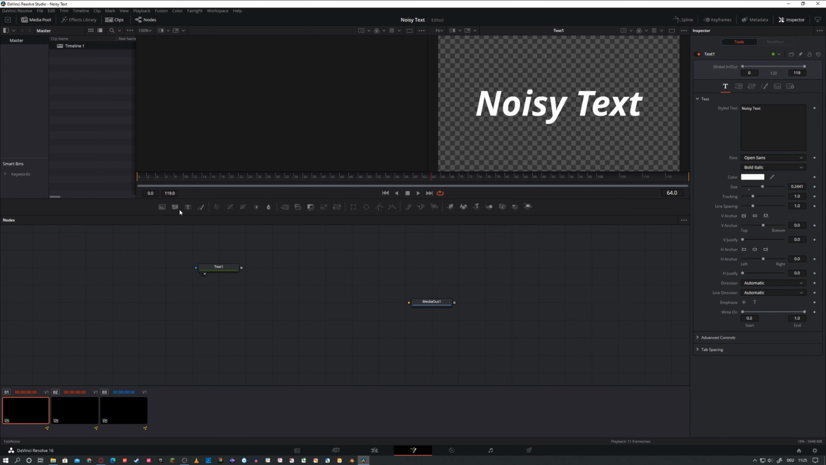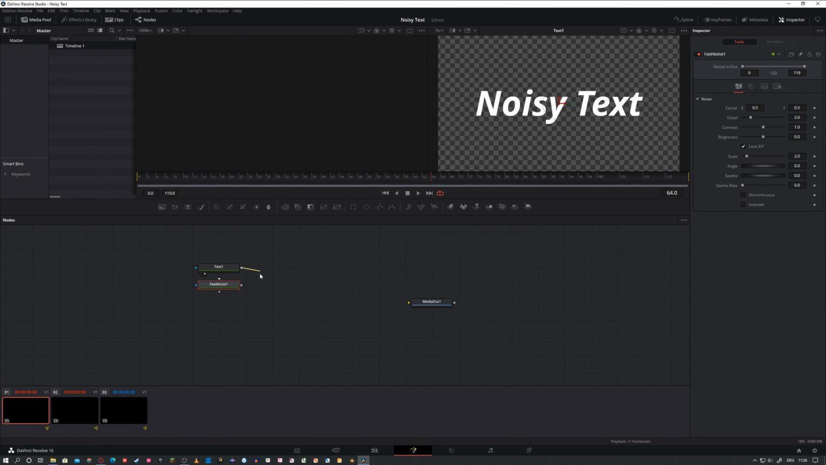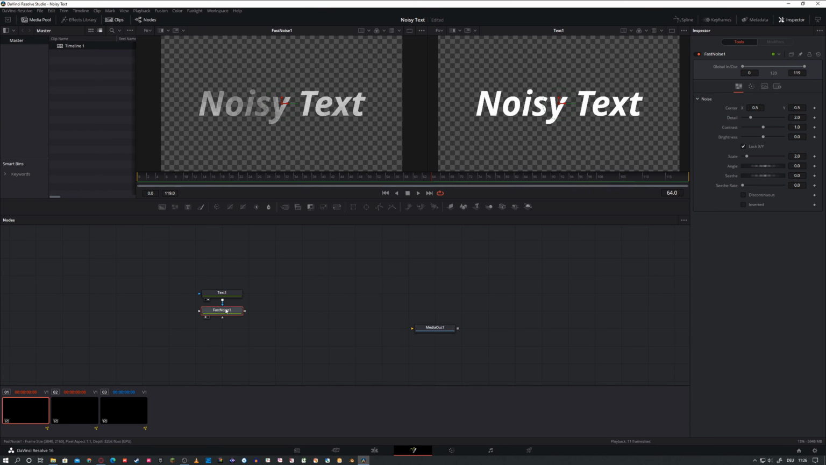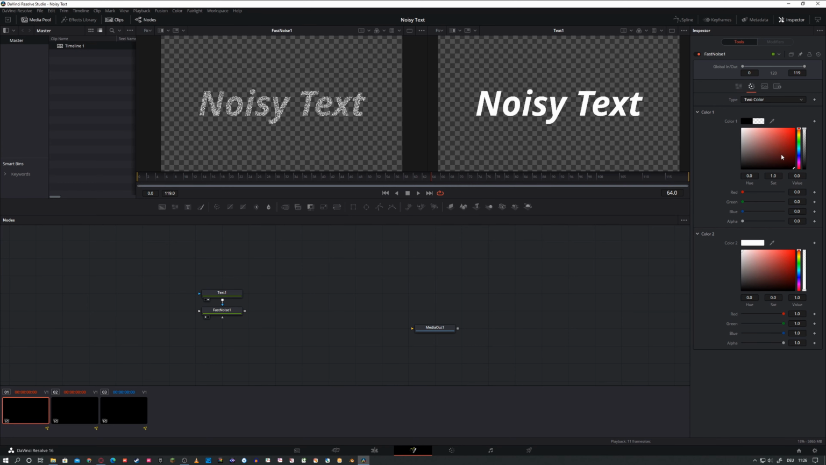Then we grab us a fast noise node, connect the output of the text into the mask input of the fast noise. When we have the fast noise selected, we press run. Then we change the fast noise, we crank up the detail, crank up the contrast, and set the brightness to minus 0.25. Then we crank up the scale to about 265. Then we change the first color to a whole black.